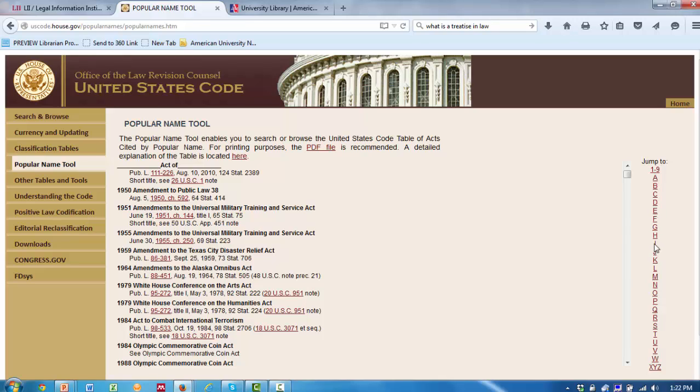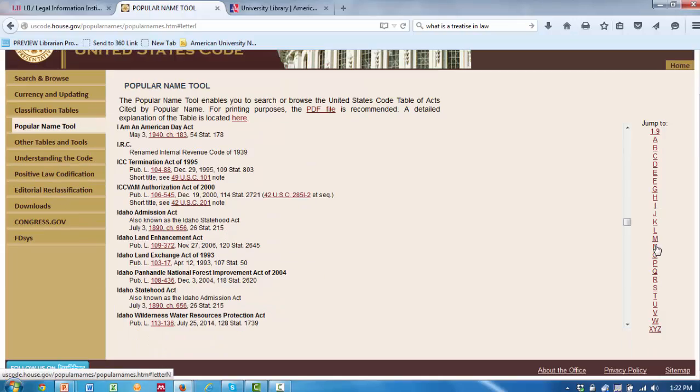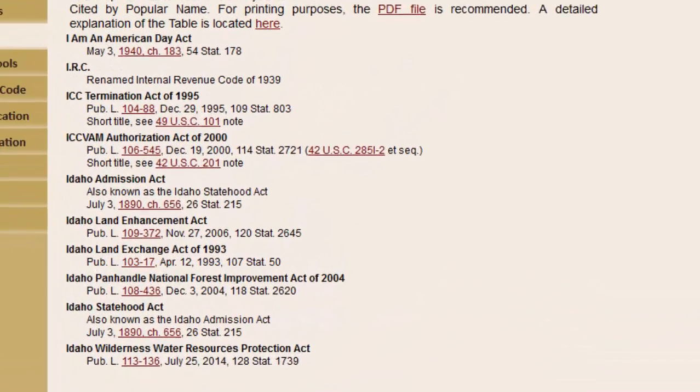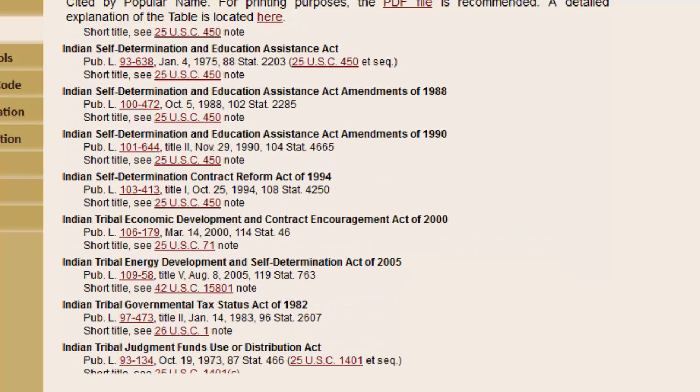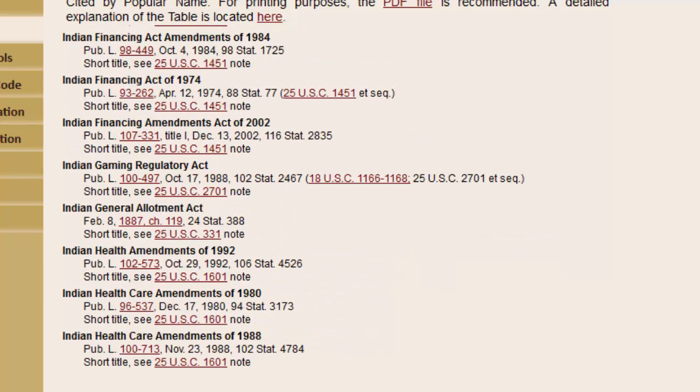If we go to I and just scroll through a little bit, you can see we're getting to the various laws, the acts that deal with Indians or Native Americans. And here's the popular name of the law, right? The Indian Gaming Regulatory Act is what I would use in my conversation. But then here are a number of citations to that law.